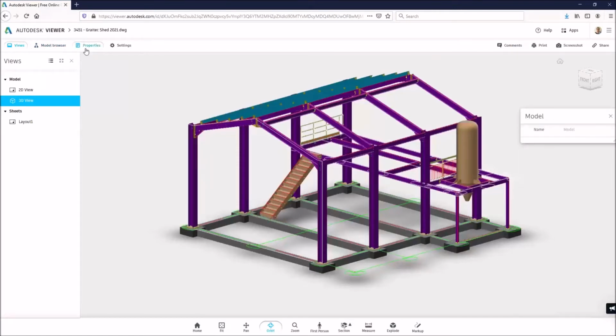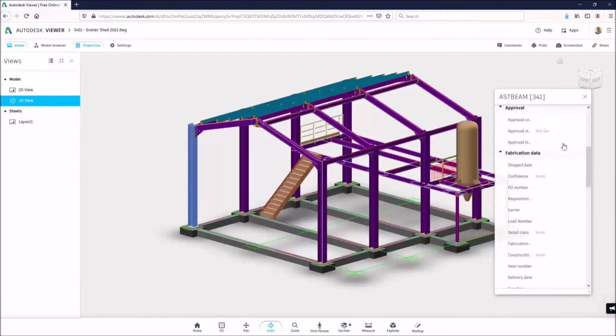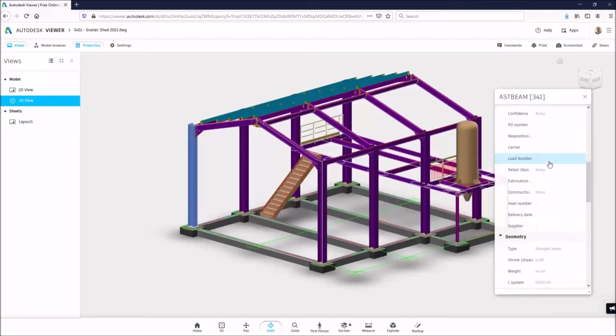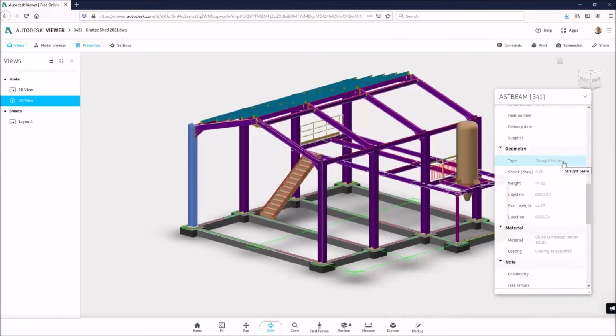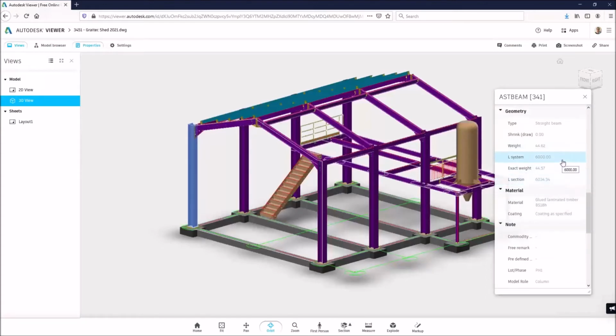Then we have our properties. So if we bring up the properties dialog, you can see here we've got the properties. Whenever I click on something, it knows it's an AST beam, so an advanced steel beam. It knows the color, it knows the AutoCAD properties. But then you have all of your advanced steel properties. So you have your approval status if you've changed the approval statuses, your fabrication data, the geometry, so it knows it's a straight beam. It tells you what the weight is. That looks a little bit off, so we might have to have a look at that.